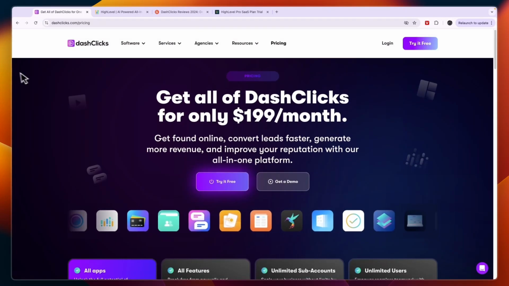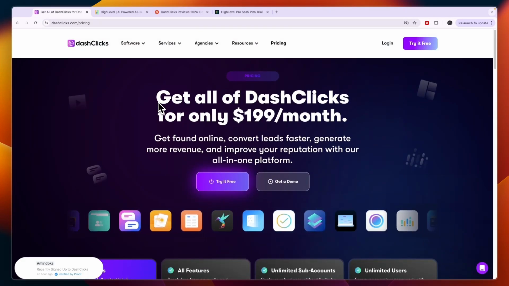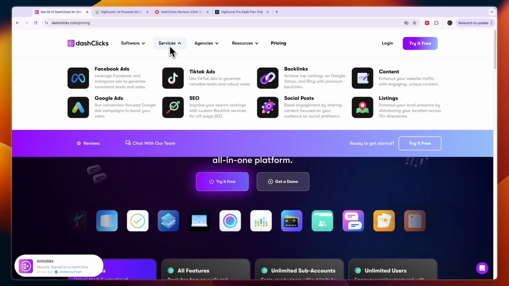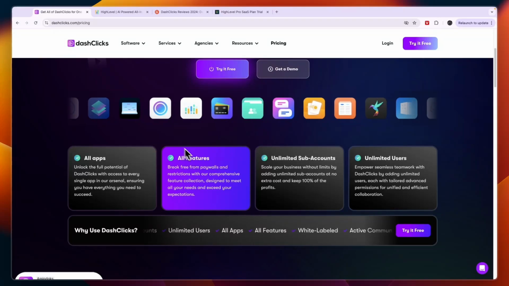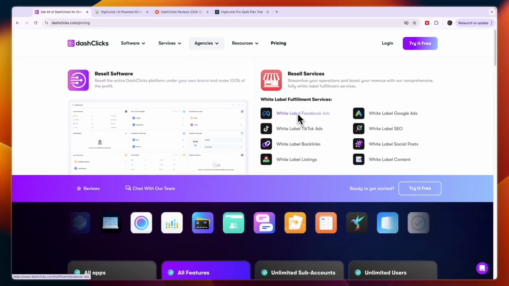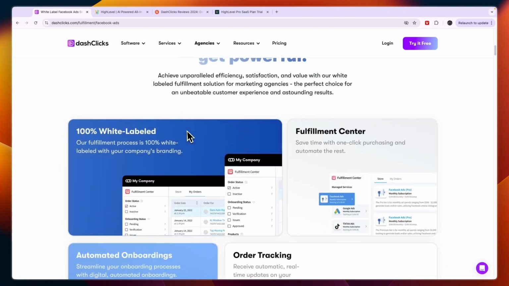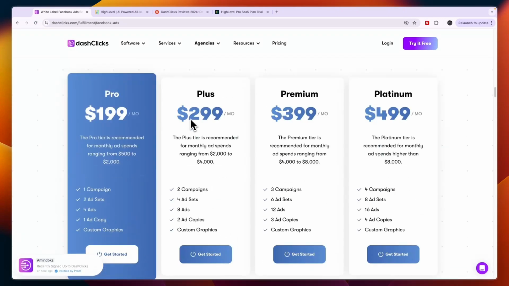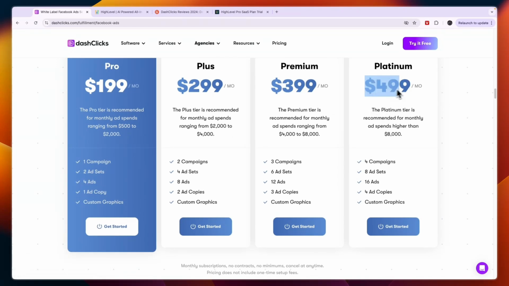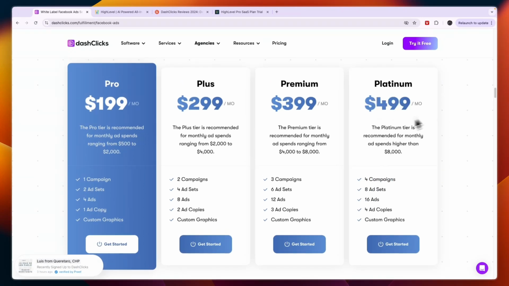Now in terms of the cost for DashClicks, you can see they say you get all of DashClicks for only $1.99 per month, but that doesn't include the services or white labeling. For that, you will need to pay extra. So if you go to agencies, you can click on, for example, white label Facebook ads, and then down here you can see how much this actually costs. This right here is $1.99 per month for one campaign with two ad sets, and the platinum plan at $499 per month is for four campaigns and eight ad sets with 16 ads. So that is pretty expensive.